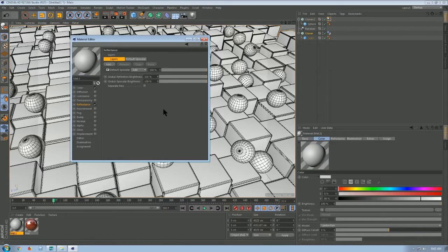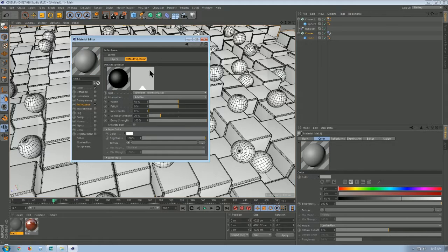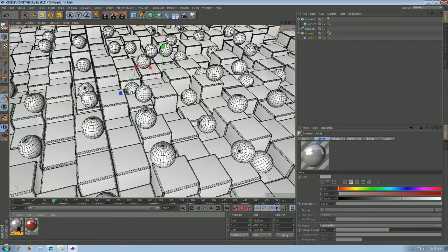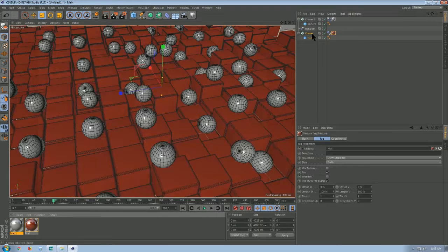Now we need to do the other color. I guess I may go with just a gray. I will go to reflectance and do the same thing with the specular, change it from legacy to GGX. Bump strength down and roughness. Give it more of a shiny look. Let's add the gray onto the blocks. I'll put that on that cloner. And add the red to this cloner.